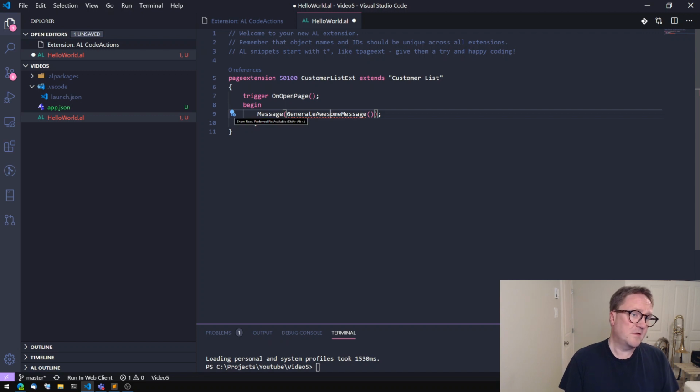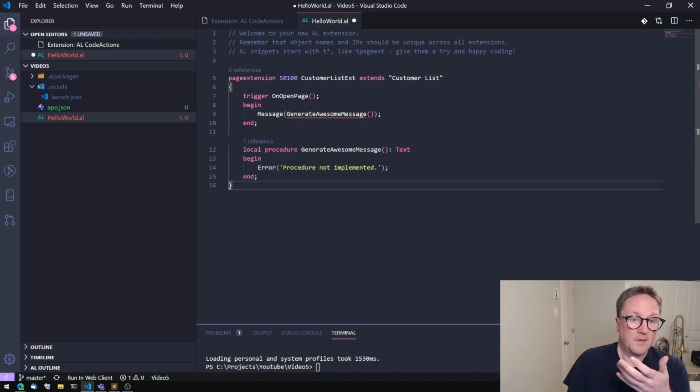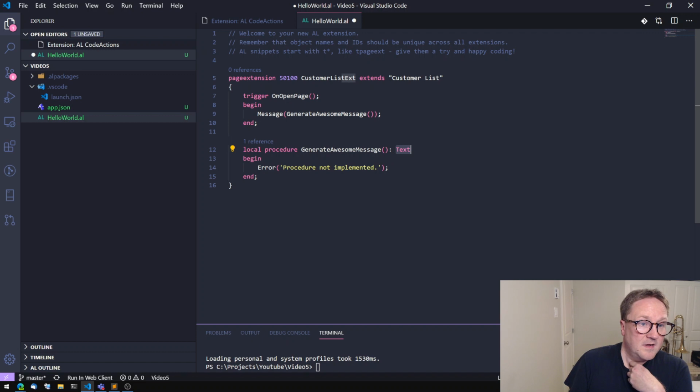Well, now we have this little thing, show fixes. So with this extension, we get a way to generate this procedure. There we go. And it's fairly intelligent, because you can see that it's generated a procedure that has text as the parameter type, because that's the parameter we used on the message function.